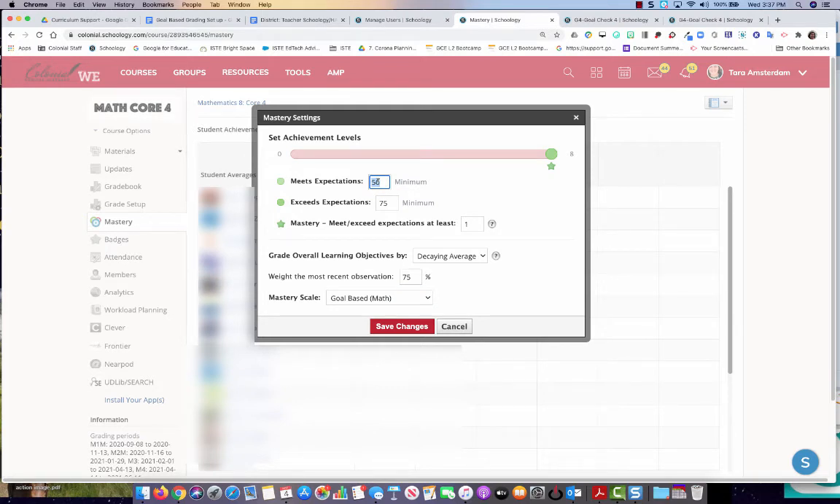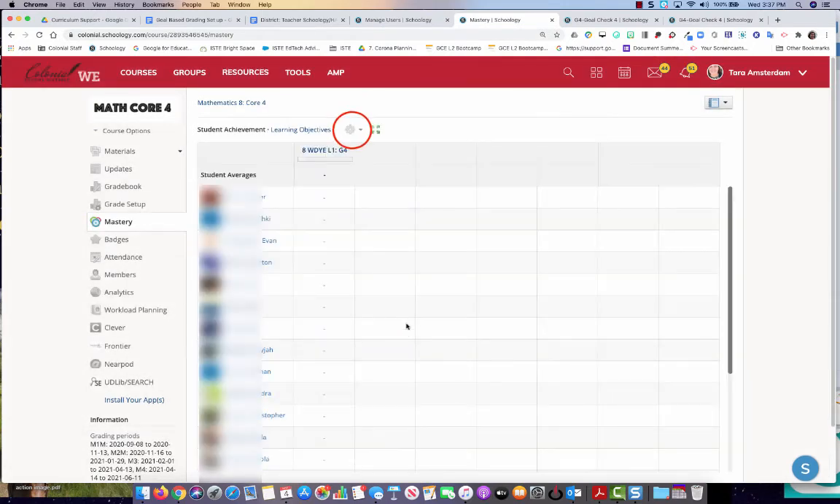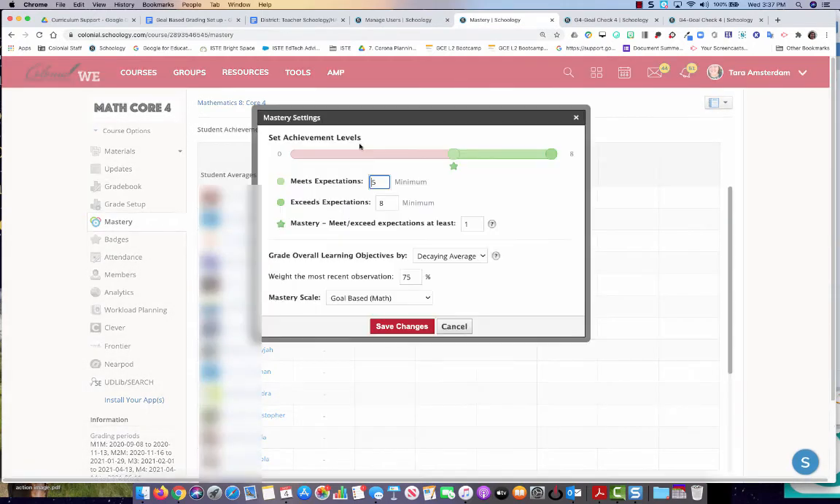And now we're going to put in our 5 and 8 to symbolize what meets expectations. So for meeting expectations, a student would need to score a 5 at a minimum on the mastery grade rubric that we use for math. And then in order to exceed, a student would need to have an 8. We're going to keep the mastery at 1 with the decaying average at 75%. But once I click save changes, I just want to show you how this now changes.